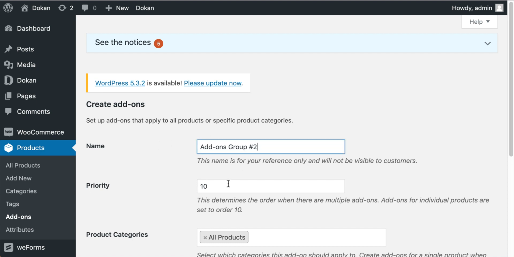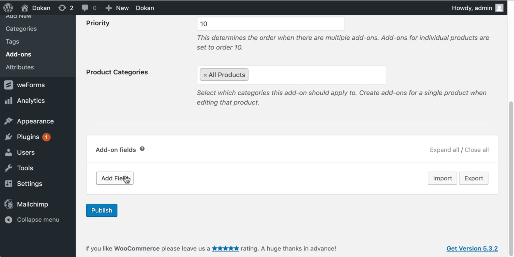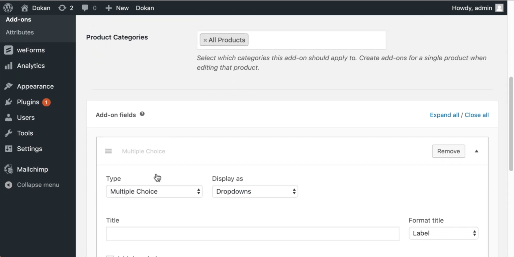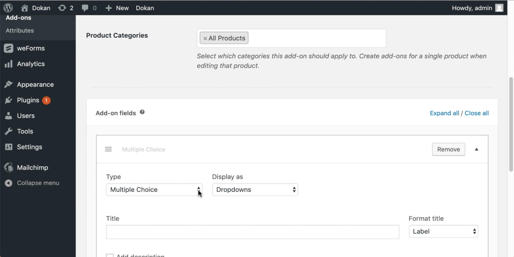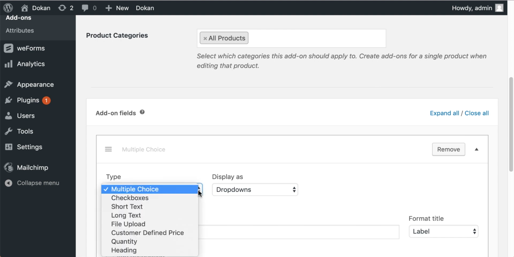You need to add name, priority, product categories. For more options, click on the add fields button. Here you'll find fields like multiple choices, which shows a list of options the user can choose from. Checkbox option shows a checkbox that can be ticked or unticked by a customer. In short text, there are 5 inbuilt types. This shows a text field where users can enter either any text, just letters, just numbers, both, or an email address only.